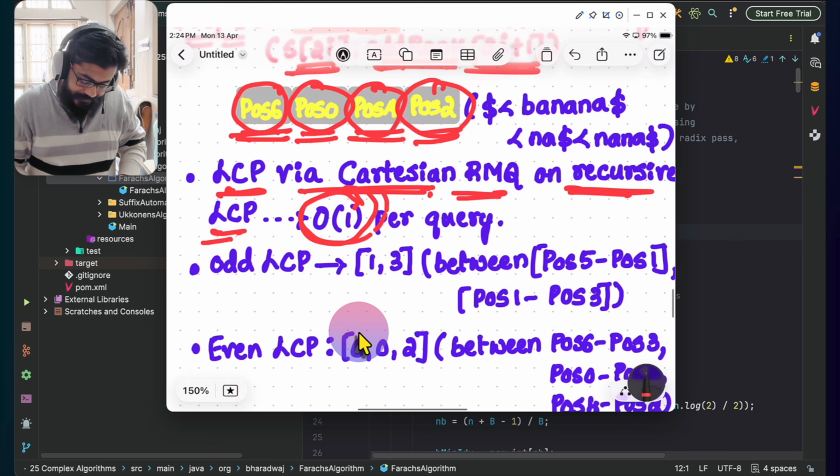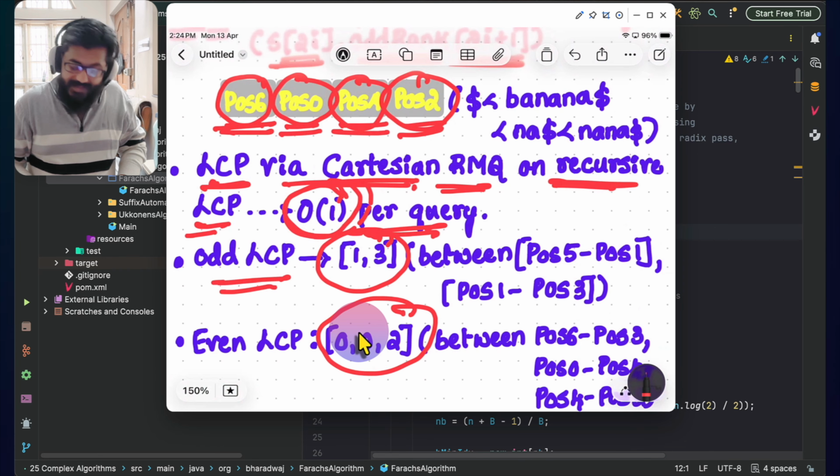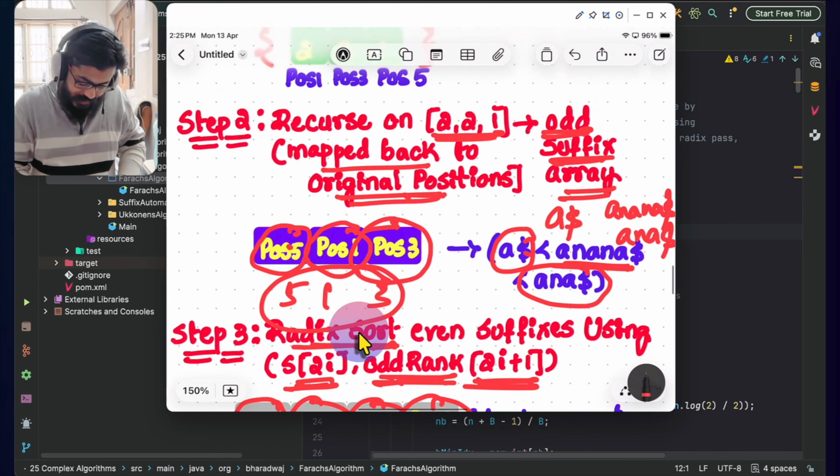Anyways, we compute LCP via Cartesian RMQ on the recursive LCP, nothing but big O of 1 per query. So odd LCP is nothing but 1 3, and the even LCP that we'll be getting is nothing but 0 0 2. The 1 3 is between position 5 and 1. So we are going with 5 1 3, right? We got 1 3 5. After the second step, we have to go with 5 1 3 basically.